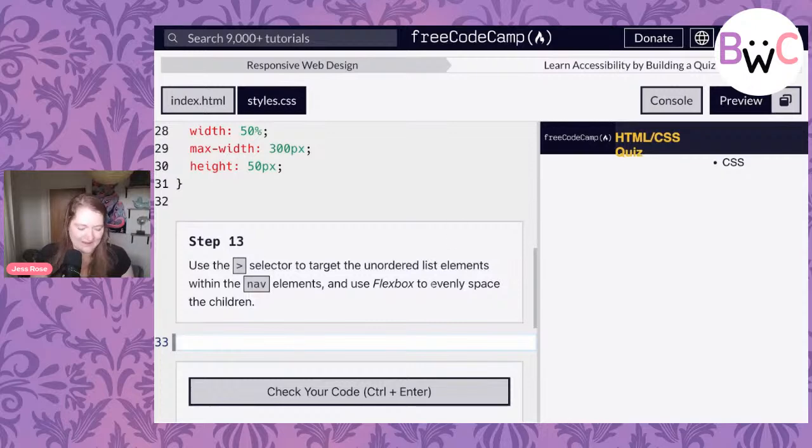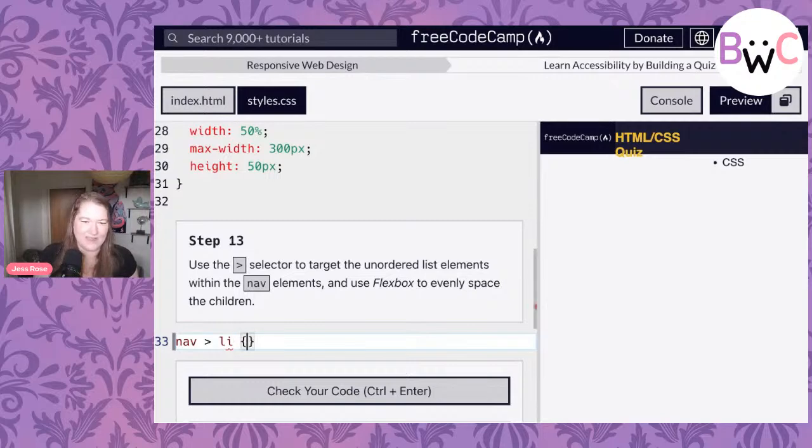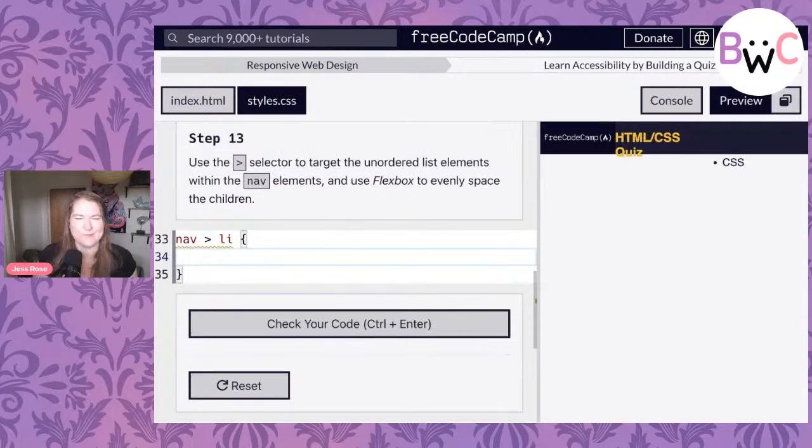So we're going to say nav. And oh gosh, did I give you the MDN? Yeah, the MDN suggests I might be able to go nav and then list items within the nav. And it says use Flexbox to evenly space the children. Heck. That's what I get for not doing yesterday. Do more Flexbox. So evenly space them horizontally.